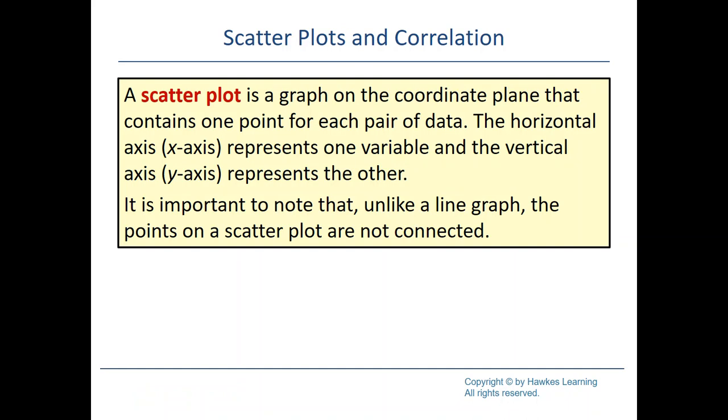Now, a scatter plot itself is basically a graph on the coordinate plane system that contains a point for a pair of data. So you've got two axes, an x-axis and a y-axis. The x-axis, being horizontal, represents one variable, and the vertical y-axis represents the other. Please understand that this is not a line graph, okay? This does not mean the points are all connected with dots. The points are just put on the graph, hence the reason why it's called a scatter plot. They're just plotted all over there.